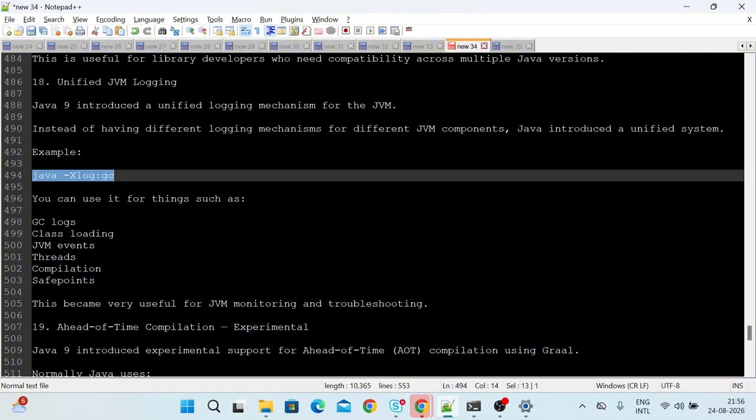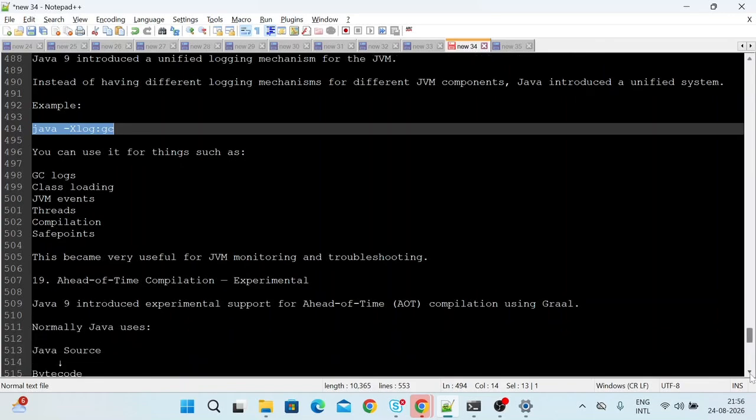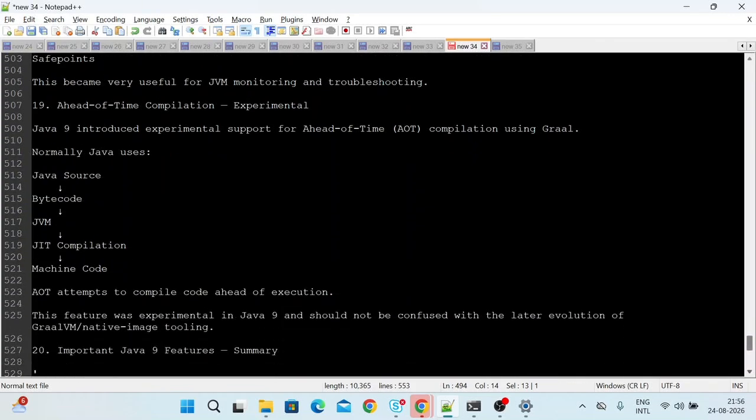So that was unified JVM logging. Then we have ahead-of-time compilation, experimental. Java 9 introduced experimental support for ahead-of-time compilation using Graal. Normally Java uses Java source, bytecode, JVM, JIT compilation, machine code. AOT attempts to compile code ahead of execution. This feature was experimental in Java 9 and should not be confused with the later evolution of GraalVM native image tooling. So this is also one of the features introduced in Java 9.